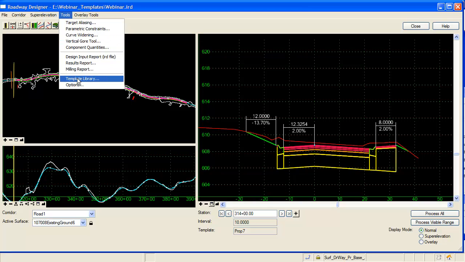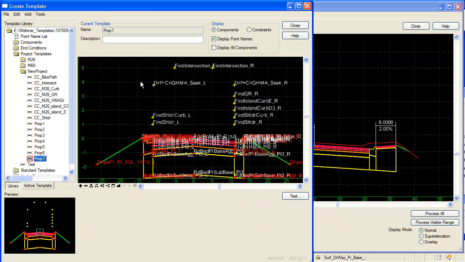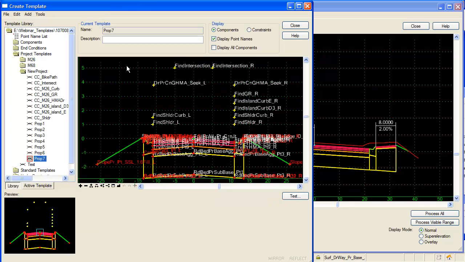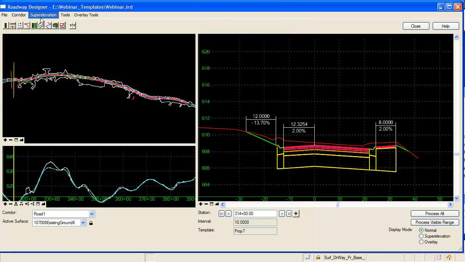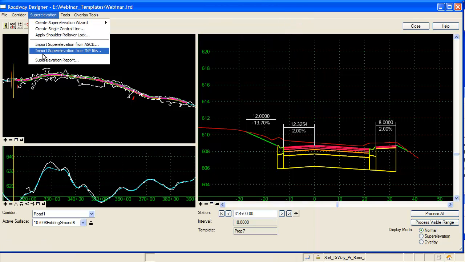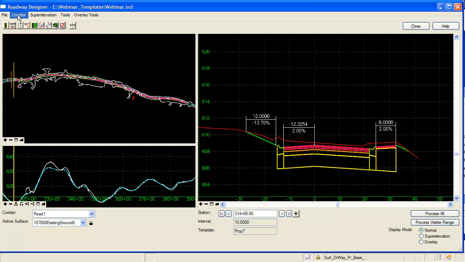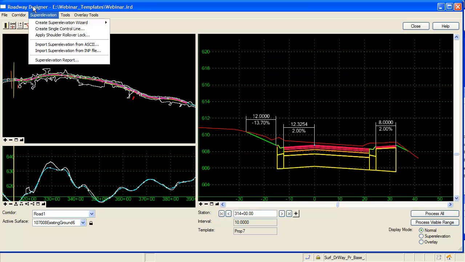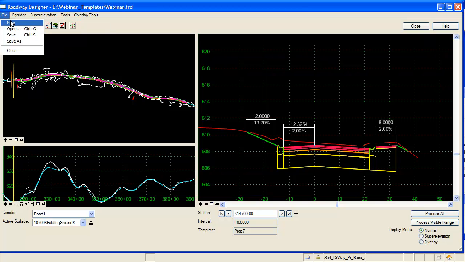You can get to your template library here under Tools, Template Library. That will open up your currently loaded template library, or, as I said, I like to use the Open Template Library button. We will talk about super elevation once we get to that section in the webinars. And of course, the Create Surface options and template drops are available through Corridor Modeler, and I will do a save.